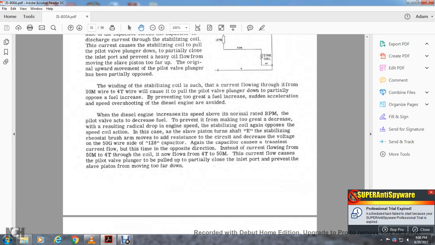Coil action keeps the slave piston turned with the shaft, stabilizing rheostat brush arm. Move the add resistance circuit to decrease the voltage of the 50G wire side with the 128 capacitor. The capacitor covers the transient current flow for the time in the opposite direction, instead of the current flowing from 50M to 4T through the coil, as it now flows from 4T to 50M.